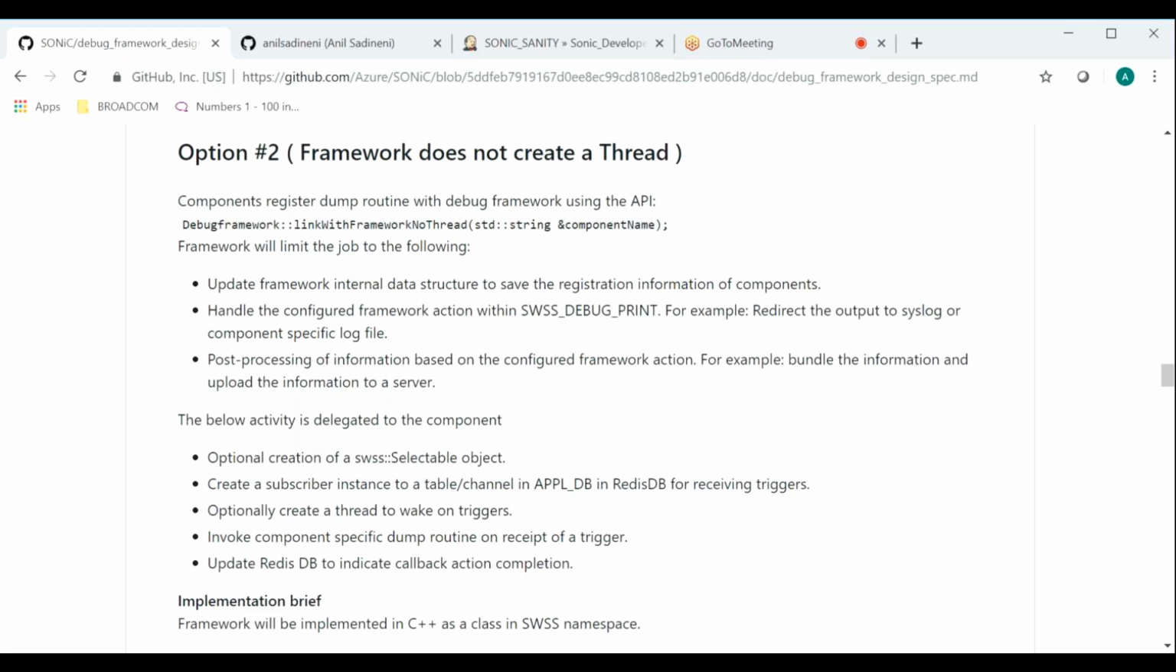We'll go back and see whether enforcing is one thing, but is it easy? Will all the components be adhering to that? We are trying to create less work in integrating with the framework. So here, in option two, all we are saying is, call this API and you are done, and the component will take care of things.